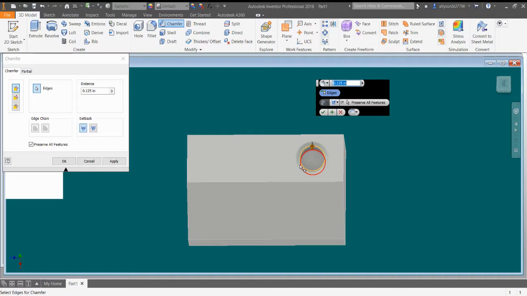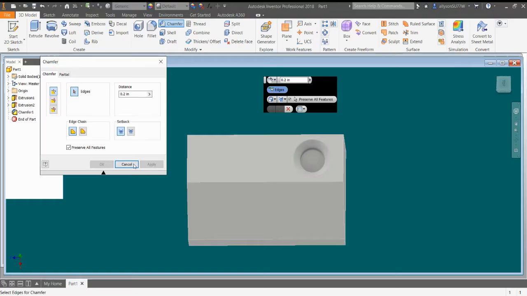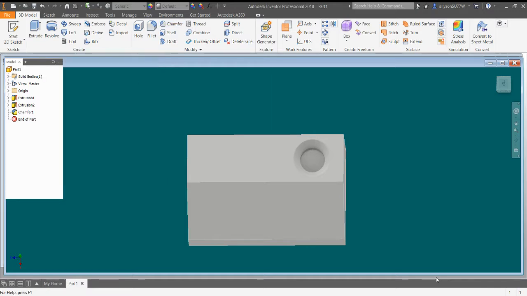Now, we have a distance on our chamfer window, and we need to change that from a distance of 0.125 to a distance of 0.2 inches. Click Apply, and then we can close this window. You can tell now that this circle looks a little different than it was before. So our hole is created for us. We can now move on to the next step.